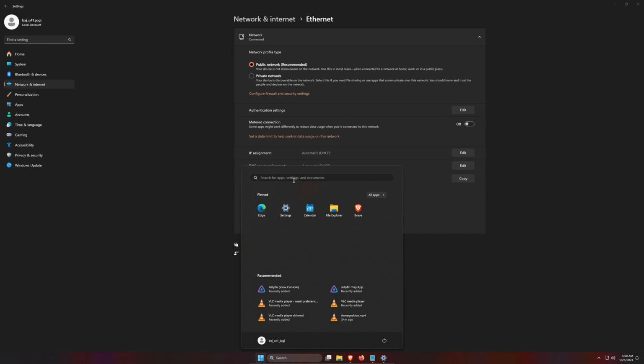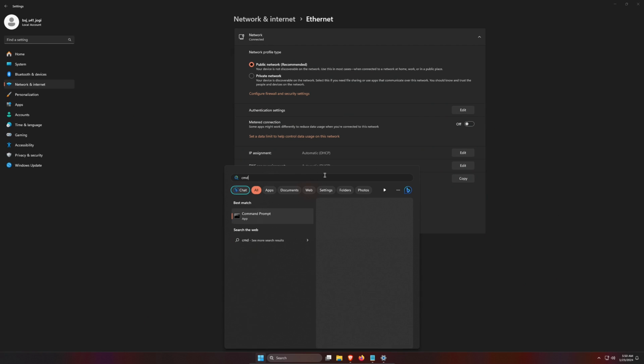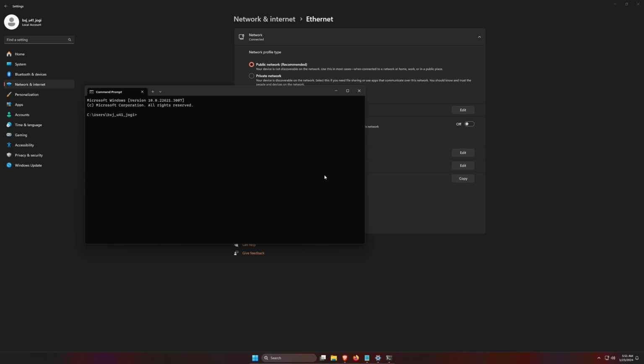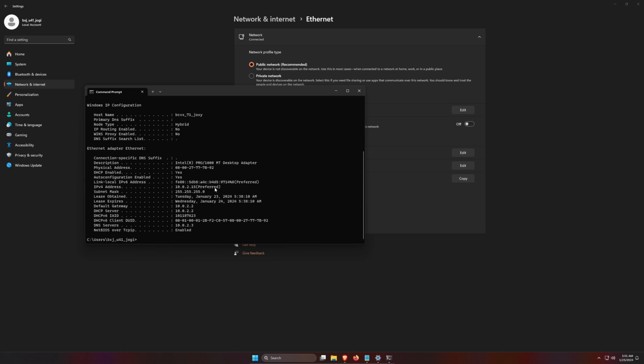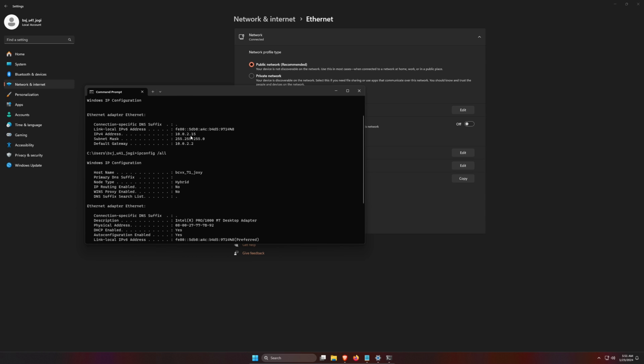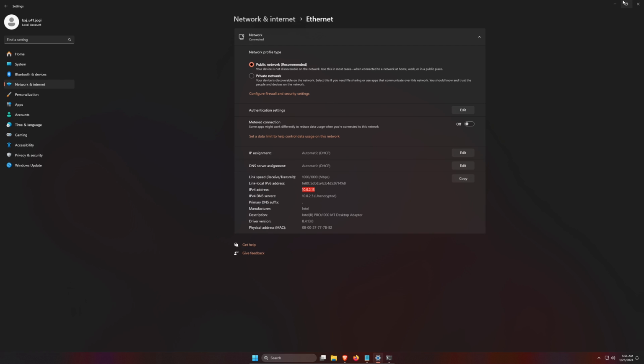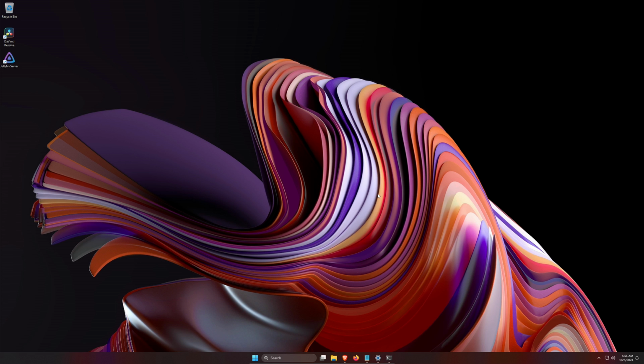Or you could do another way. You could go to the command line, just type in CMD. And then once you do that, just type in ipconfig and it will show your settings here. There it is. And if you wanted more information, you could also do ipconfig /all, and it shows even more information. But the main thing that I want is the IP address.